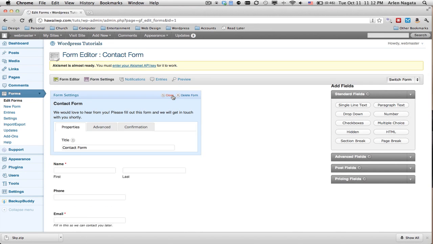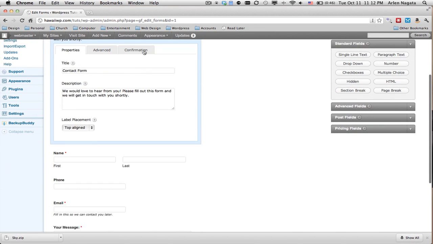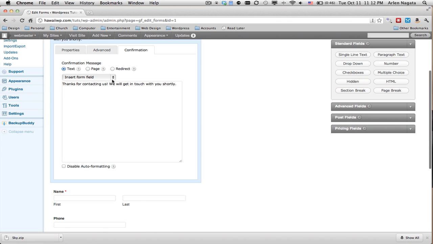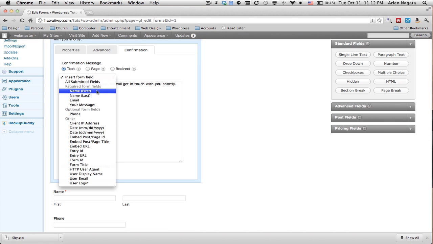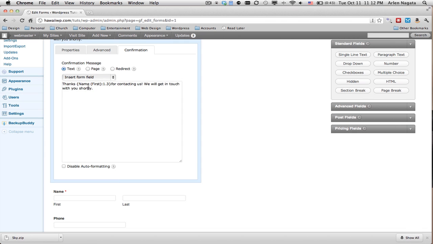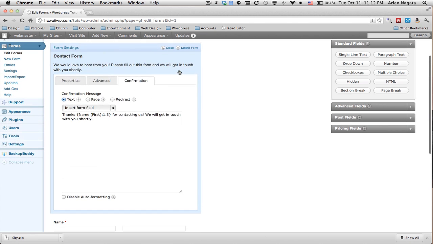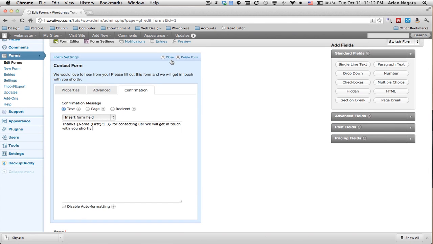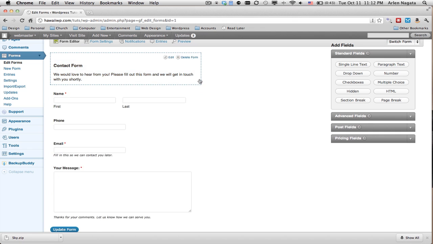And remember up here, I was working on the confirmation, and there a lot of times you'll see this box that says insert form field. That's kind of nice. Now that I've added form fields to my form, I can click here and I'll insert the first name. So my message will say, thanks, first name, for contacting us. We will get in touch with you shortly. Okay, so this is kind of a nice personalization thing. Okay, let me close that up.